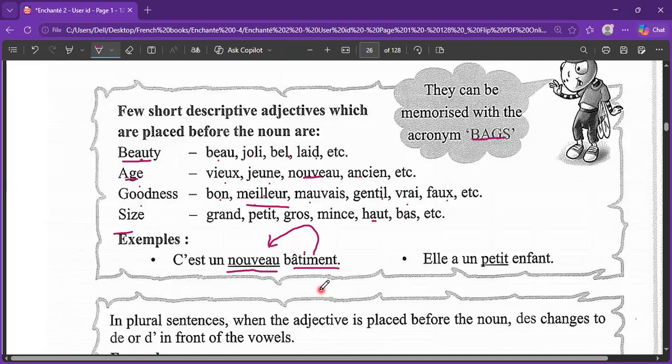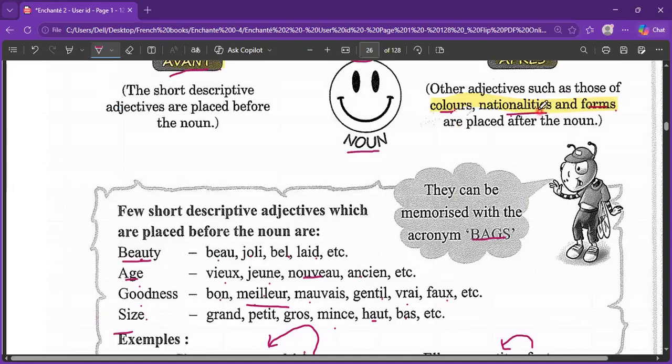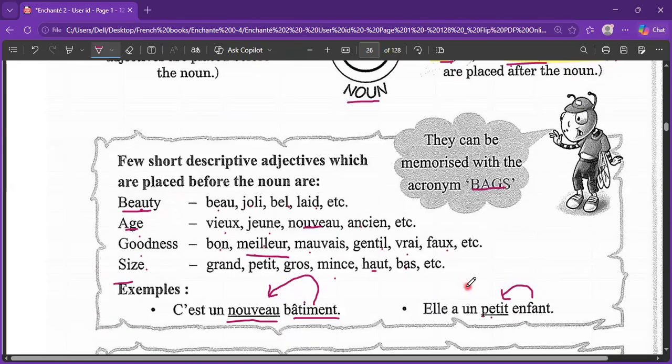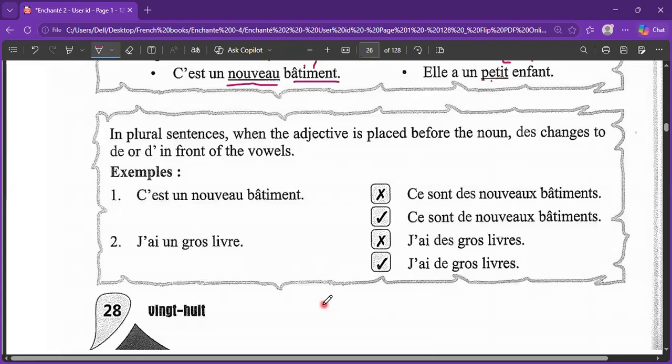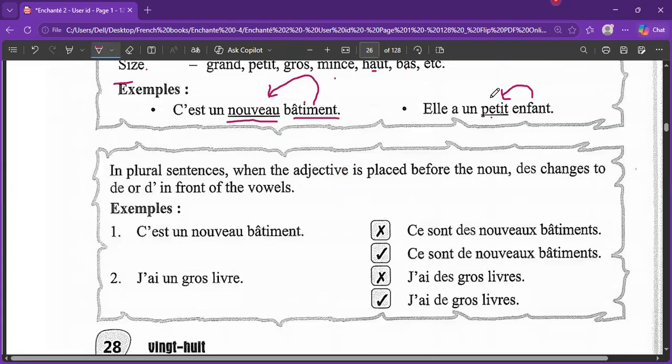It's a new building. Also, when it comes to the size, like petit, elle a un petit enfant. She has a small kid or small child. This is going to come before because it falls under the category of size. In other words, this is not a color, not a nationality, and not a form. So petit is coming before the noun. That's the first thing we need to remember.